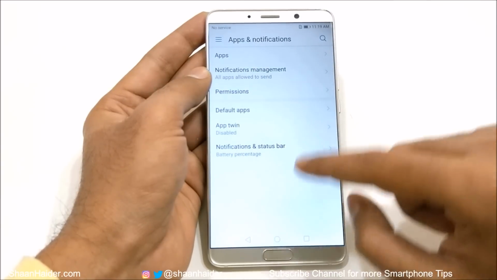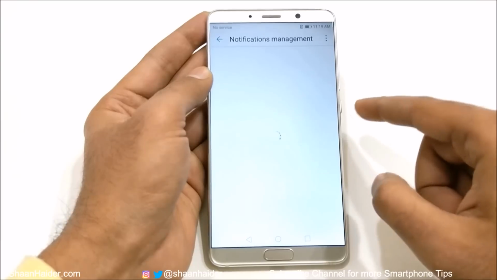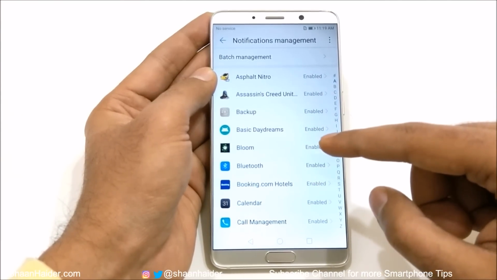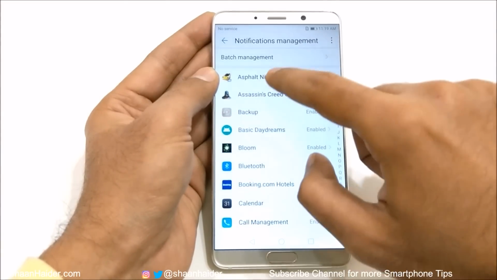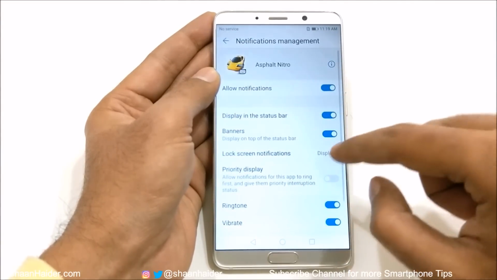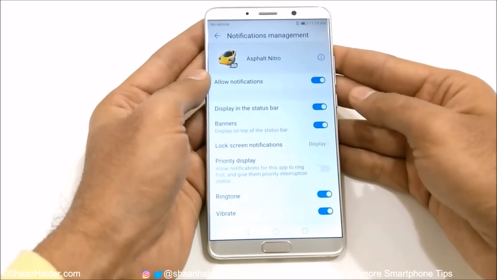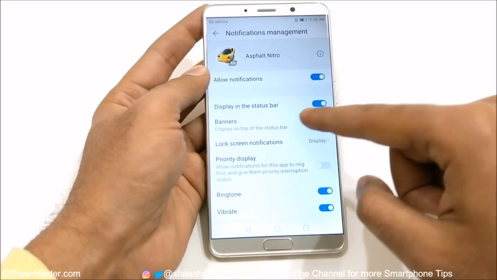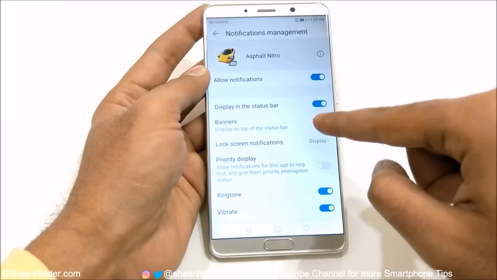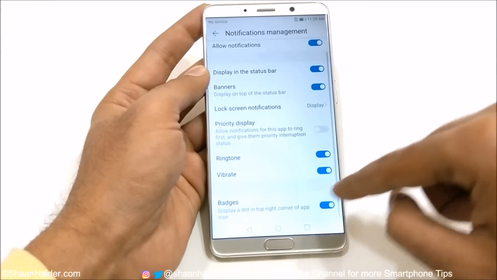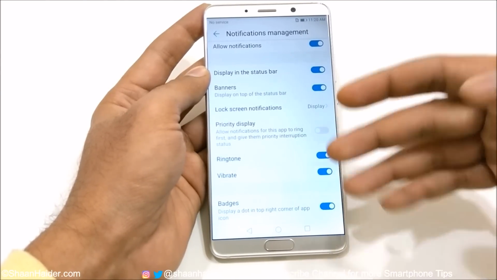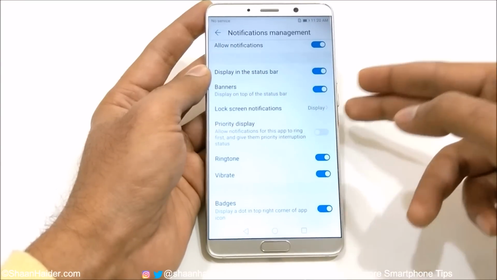And then when you go back from here to notification management, here you will find the list of applications that are allowed for the notification. For example, if I go to Asphalt Nitro, here you can see what kind of notification it can send to my Huawei Mate 10. So display in the status bar, banners, ringtone, vibrate, badges, so all kinds of notification it can send to the screen of my Huawei Mate 10.